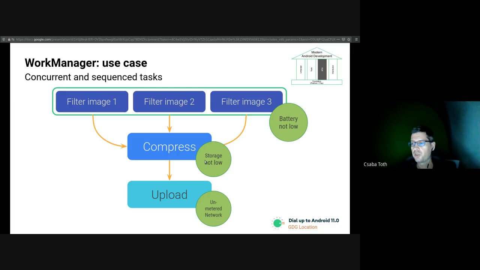Then compression of the image, that's somewhat CPU intensive, but it also uses disk I/O. And so don't do that if the storage is too low. And finally, when you upload the whole result, don't do the upload if you are not on an unmetered network. And all these green dots are constraints.